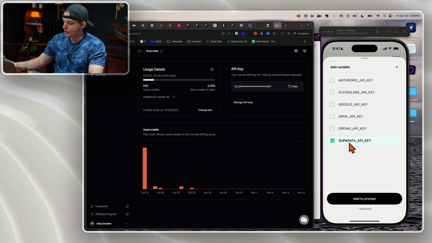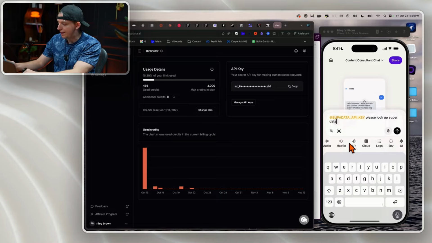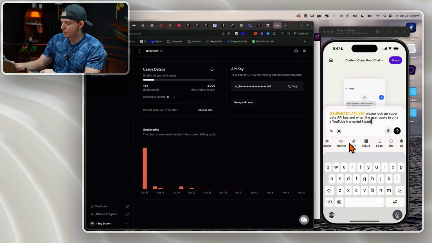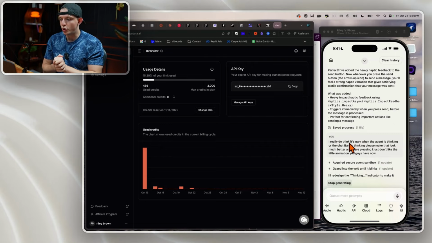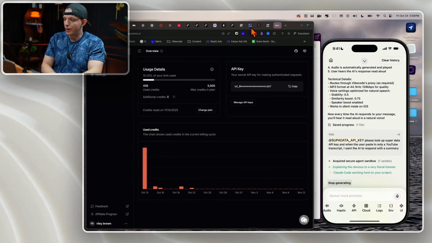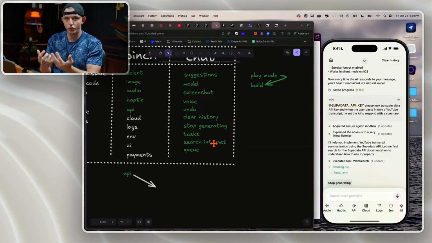Now I can select the SuperData API key and add it to the prompt. I could say, please look up SuperData API key, and when the user pastes in only a YouTube transcript, I want the AI to respond with a summary of that YouTube transcript. Please search the docs and use this API key. So here we're using an external API key, and notice how I told the agent, because remember, the agent can search the internet, and there's always special instructions with any API, right? We are using a service that somehow allows you to scrape YouTube videos really easily and very fast, but it needs to know how to do it.